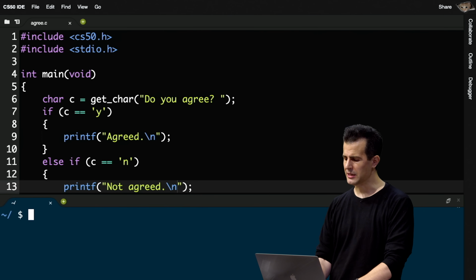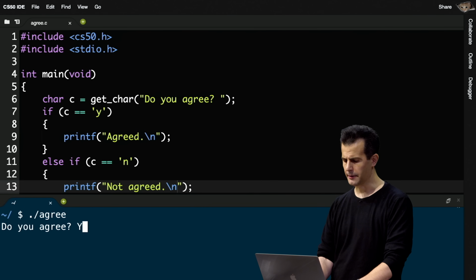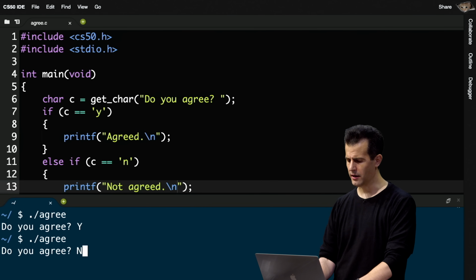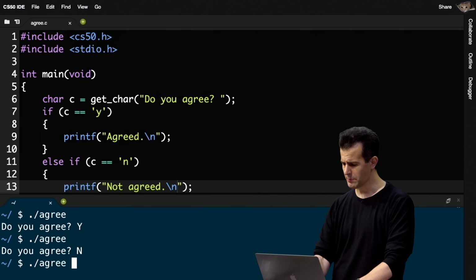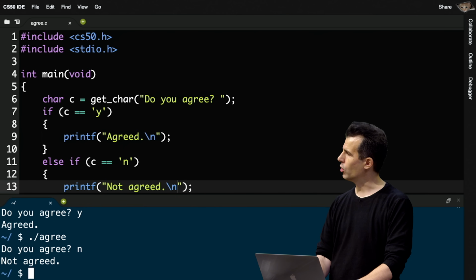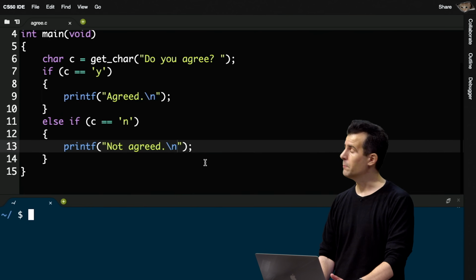But let me very reasonably now do this. ./agree. I want to agree, and yes, capital Y. Huh, nothing happened. What about n? Capital N. Nothing happened. But the program still works. If I do lowercase, it works. And if I do lowercase there, it works. So what's going on? Well, again, the computer's only going to take you literally. And even though we humans might say, oh, it's fine, it's uppercase or lowercase, you have to be more explicit.